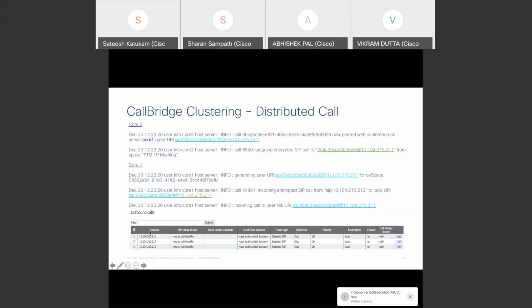If you fail to do that, your distributed calls will fail, because in a distributed call, one call-based server will be dialing into another call-based server. If there are no outbound rules, the calls will fail. You will see clearly in a distributed environment that one call-based server is making an outbound call to another call-based server, and on the other call-based server you will see an incoming call for the same call ID. So the outbound rules are very important when you're doing call-based clustering.